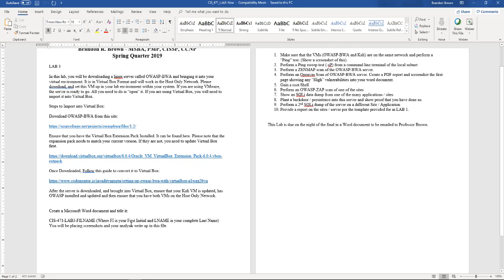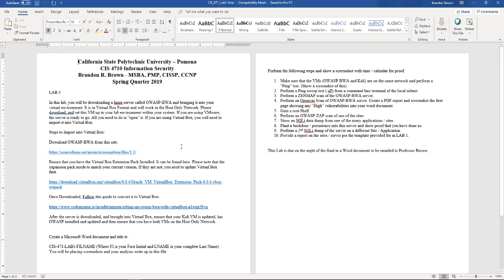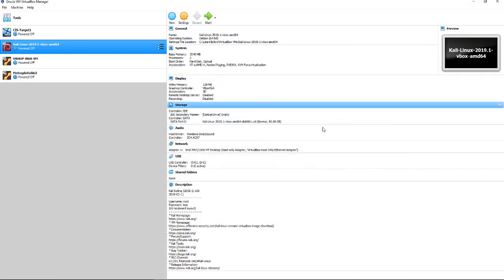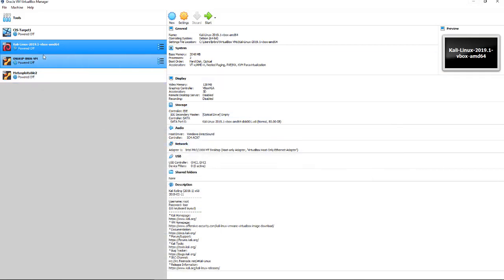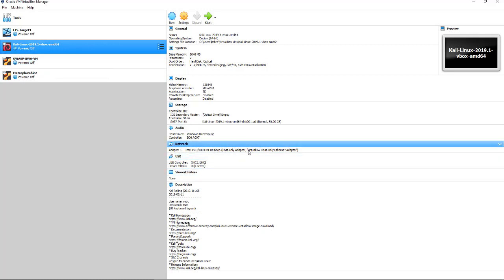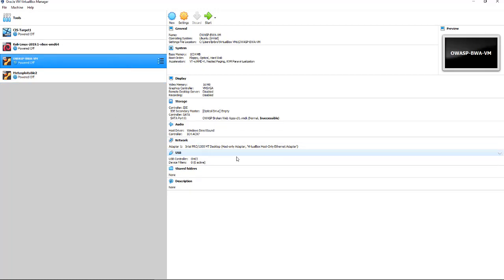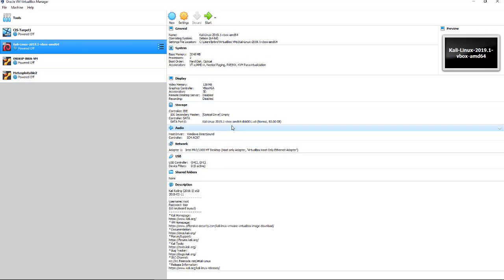I'm going to be using this document as my turn-in paper, as if I was turning it in on Blackboard, and I'm going to be putting screenshots under each one of these items. Important to note, the Kali box and the OWASP-BWA need to be on the same network. In this case, they are both on the host-only adapter network, as you can see. Ensure that you have updated Kali, you've updated OWASP, you've updated your NVTs, et cetera.